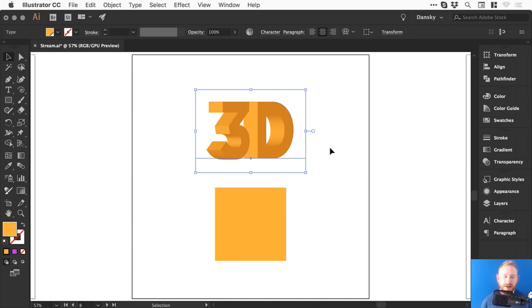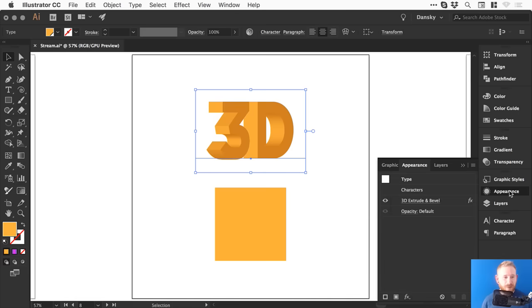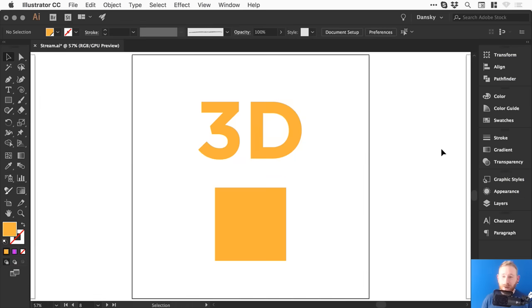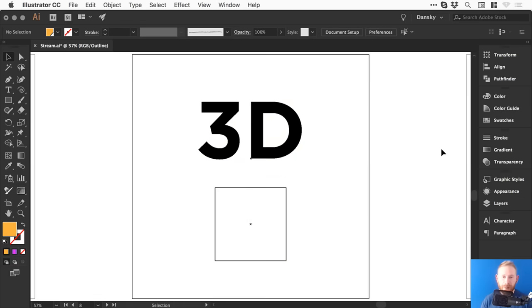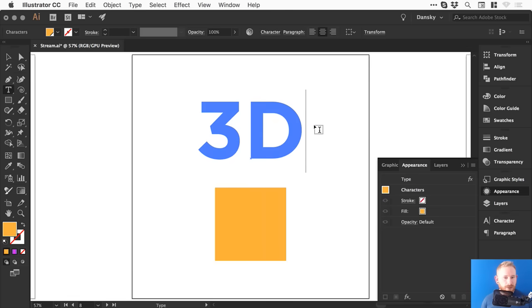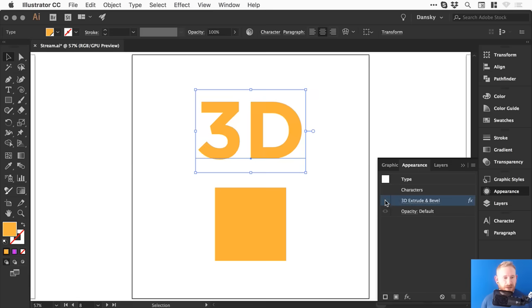And then we can click OK, and you'll see in the appearance panel on the right, we then have 3D extrude and bevel listed. And we can turn this effect on and off. So we haven't actually changed the paths of our text. And if I go into outline mode, remember that's Command or Control Y, it still looks exactly the same. It's just letters. The only difference is it has a 3D extrude and bevel effect applied on top of it.